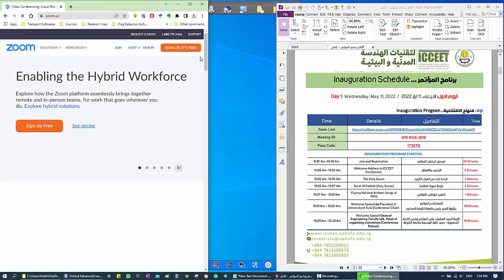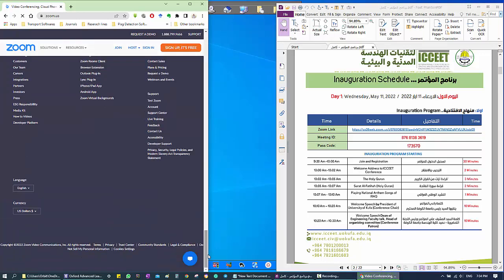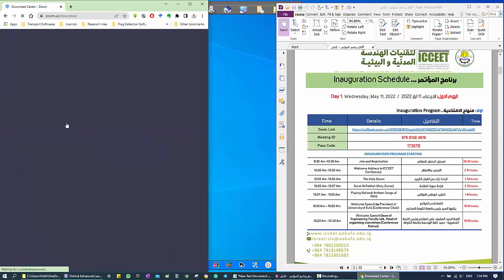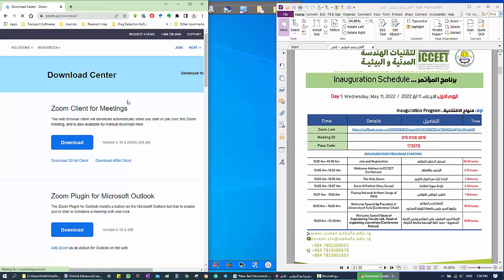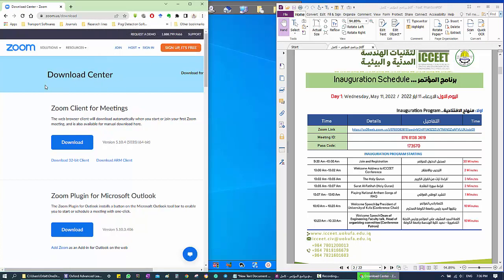and then scroll all the way down. You will find here the download tab. Press on it. It will take time depending on the strength of your internet signal. So here we go. This is the download center page.